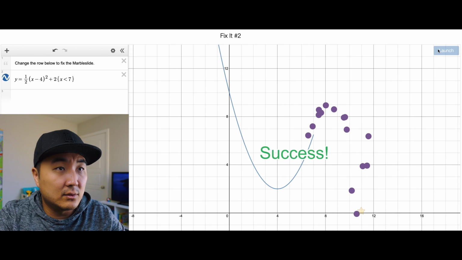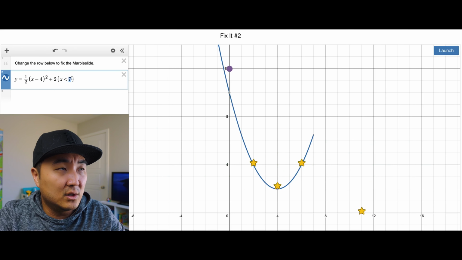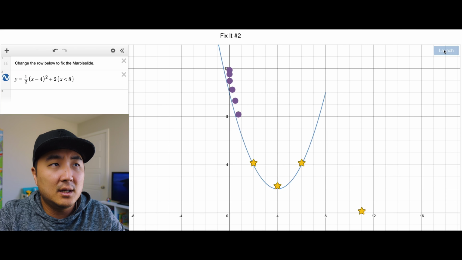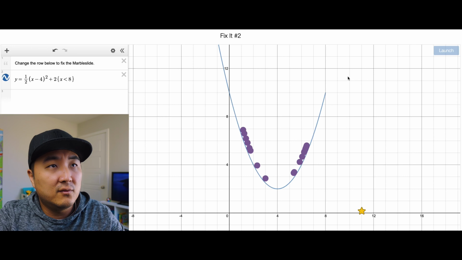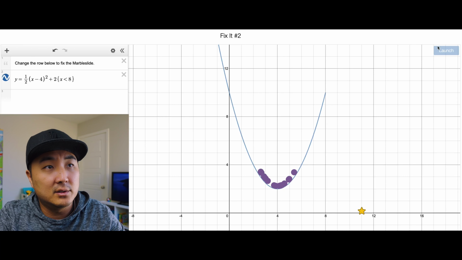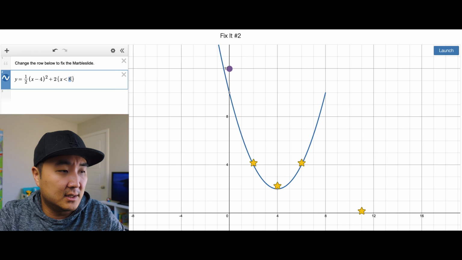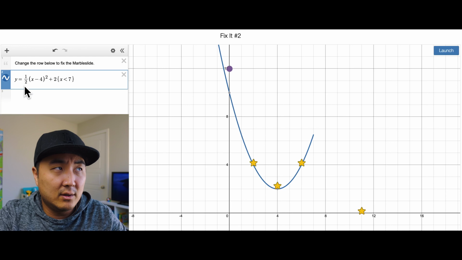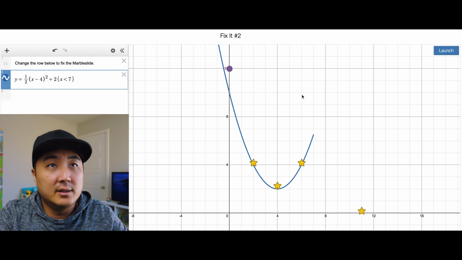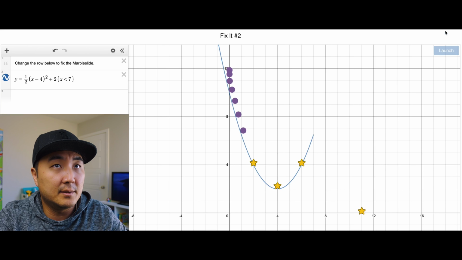And there we go, I think 7 will work, success. Will 8 work? I'm just curious. 8, okay, 8's too far down. It won't even launch the balls because there's not enough momentum for the balls to fly at the end. So you want to stick with 7 as a good point without changing too much in this function here.